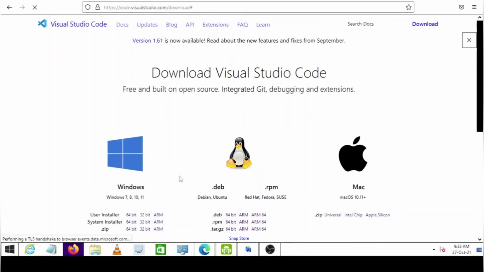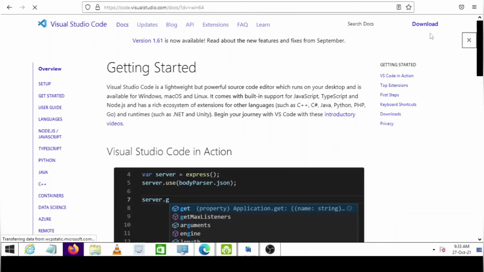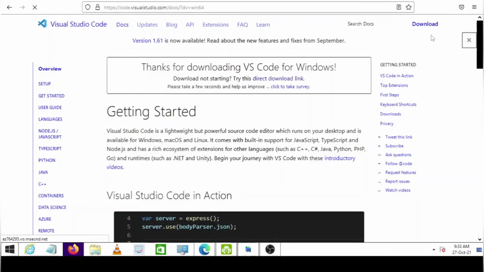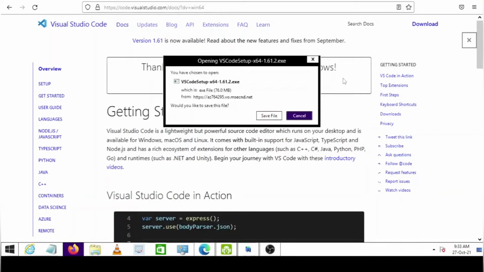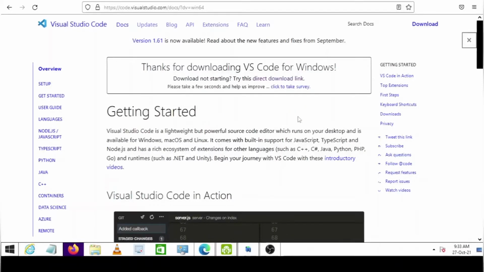Just click on that and wait for it to load. I've already downloaded this, so I wouldn't download it again. The moment it starts, I'll cancel mine. So you have here cancel and a save file. You will have to click on save file and you are good to go. I'll click on cancel because I already have this downloaded. Click on save file and you wait for it to load. It is just 76 meg and you are good to go.